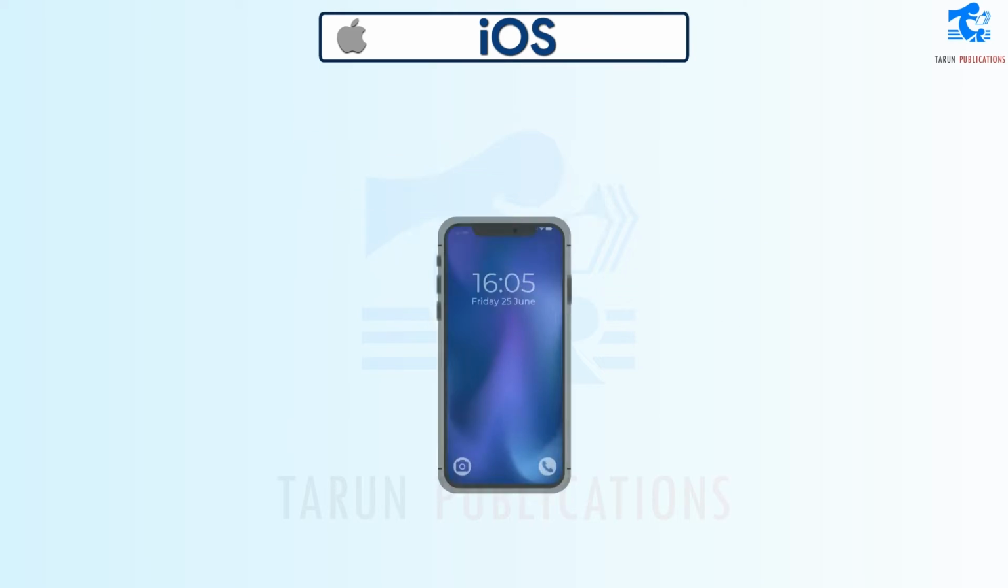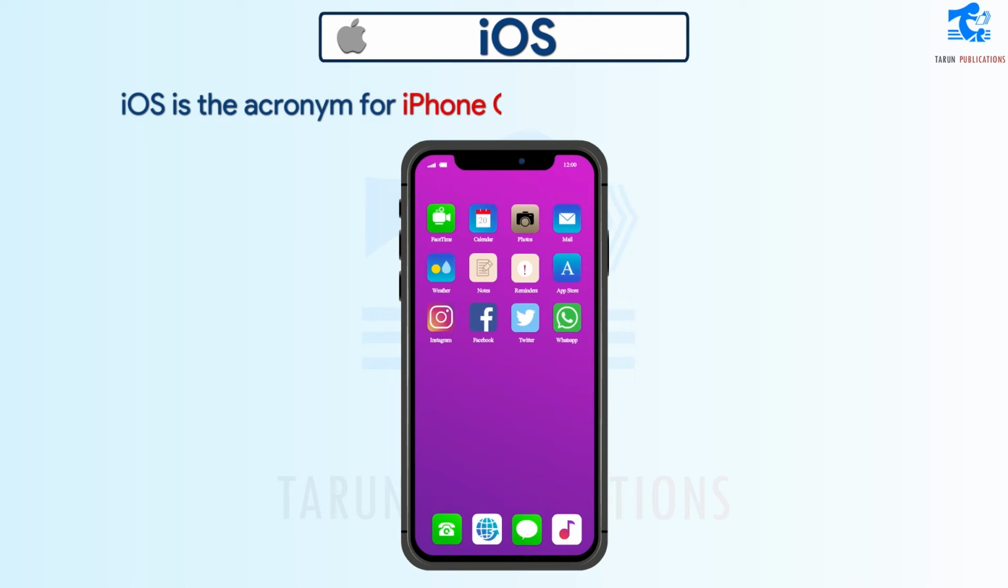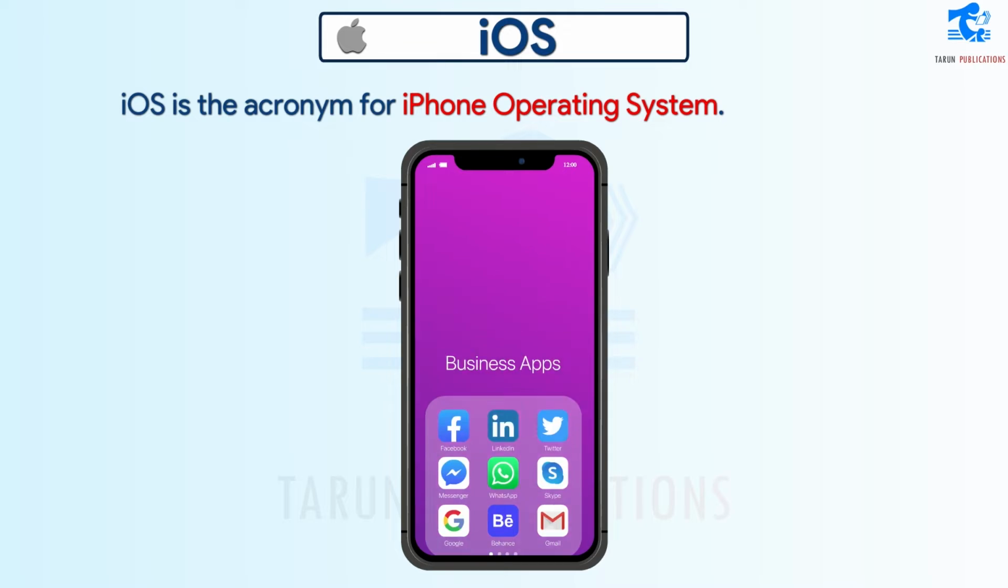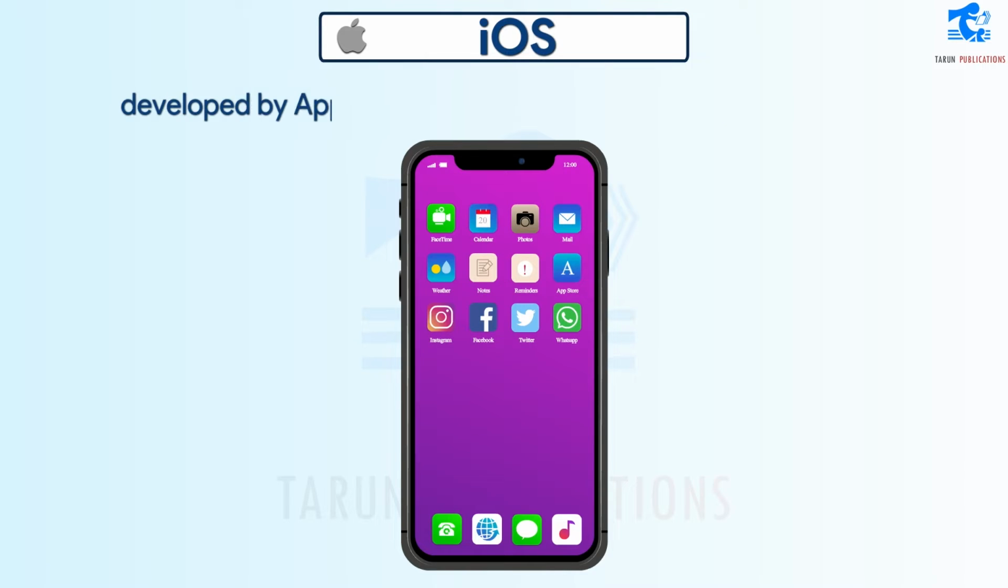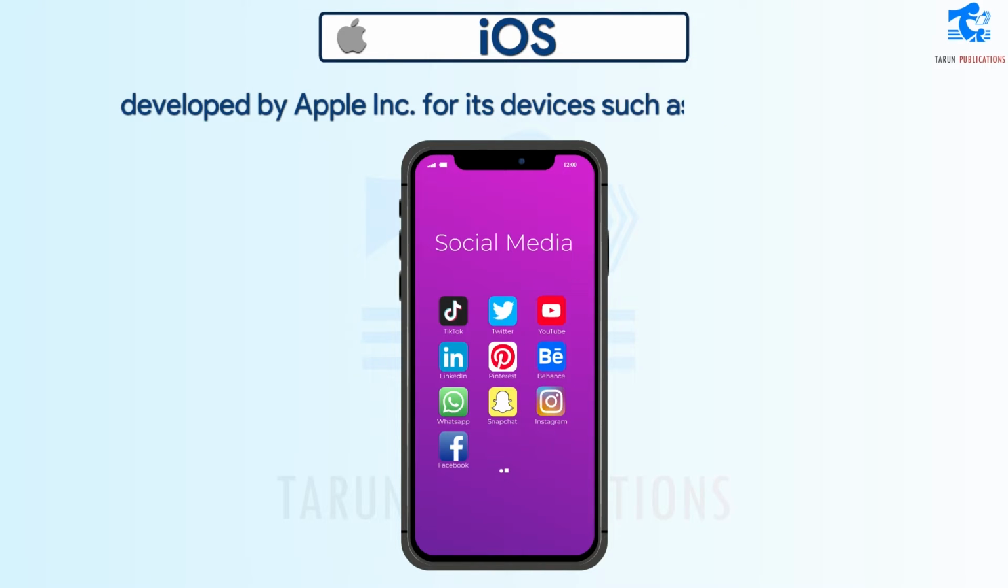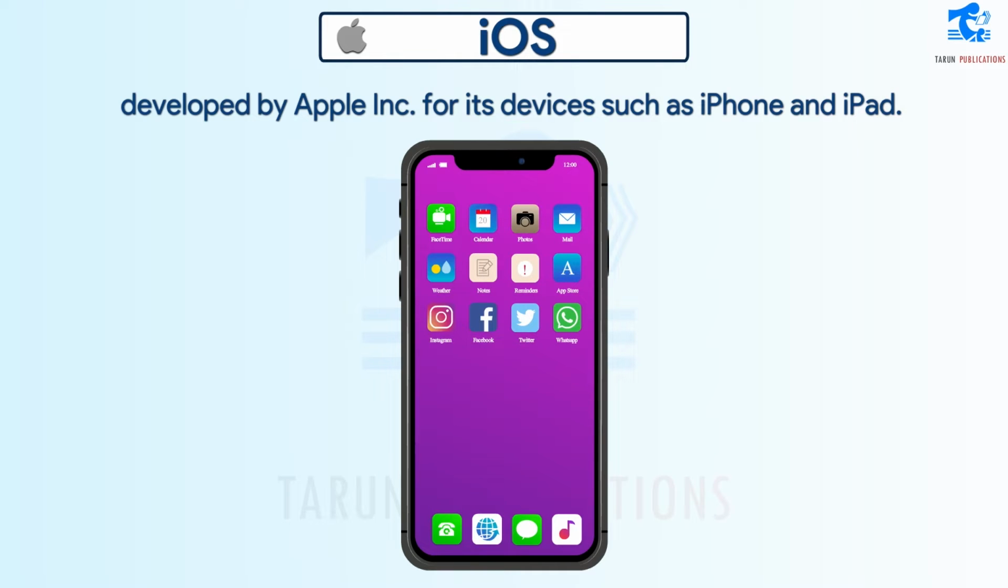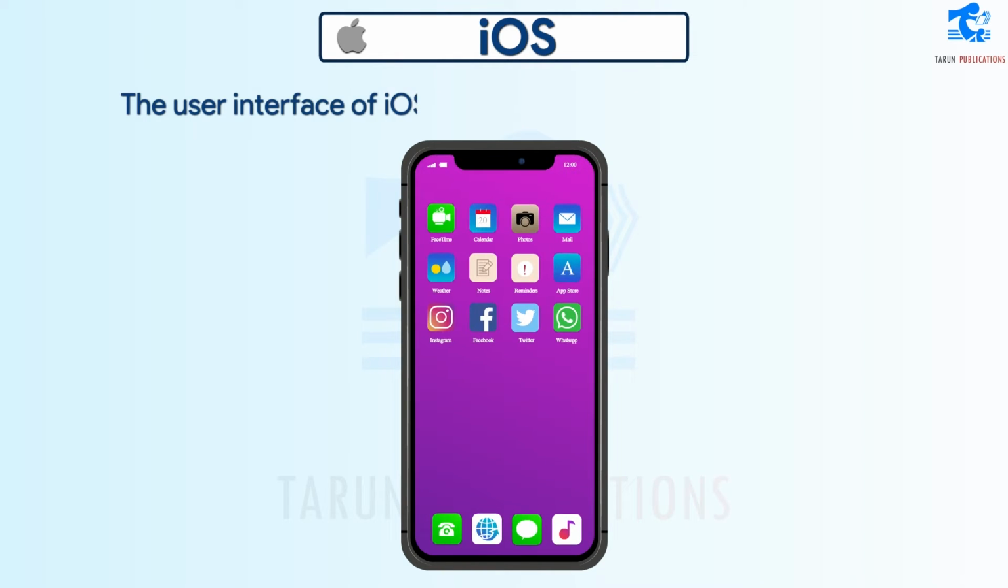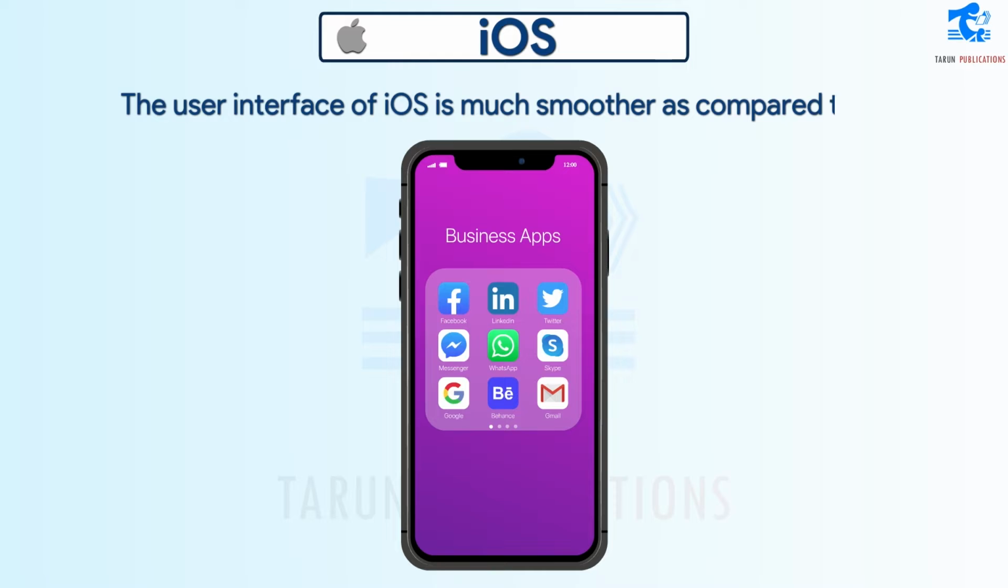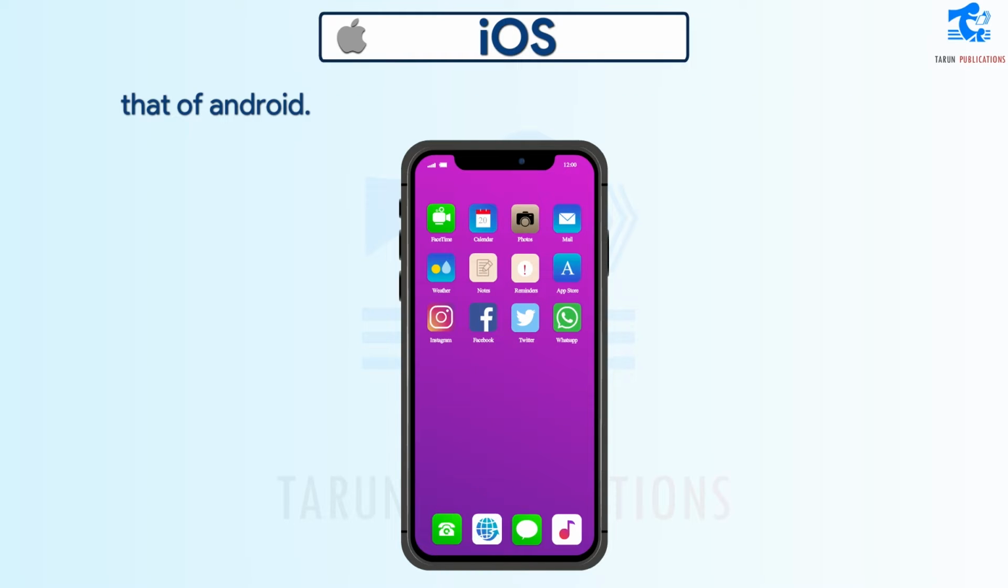iOS. iOS is the acronym for iPhone operating system. It was developed by Apple Inc. for its devices such as iPhone and iPad. The user interface of iOS is much smoother as compared to that of Android.